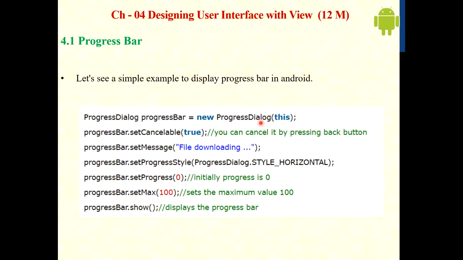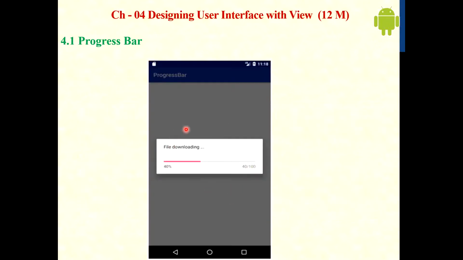Mainly we create the instance to display the progress bar. So this is a simple example to create the progress bar. Here is how it is displayed on your mobile screen or in Android. So this is one progress bar. File downloading is the message with the progress bar, and here are the maximum and minimum values. 0 is minimum and maximum is 100. So 40 out of 100, 40% is completed. This is a simple example of progress bar, and we can create it by creating an instance of the ProgressDialog class.